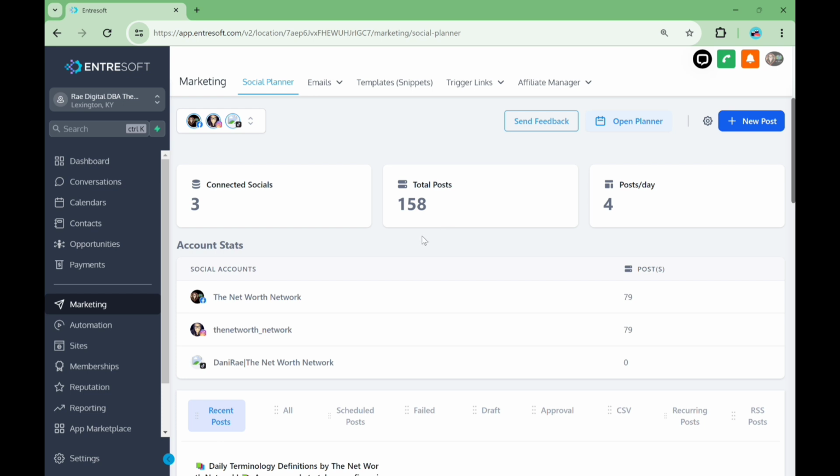If for some reason it doesn't, I would recommend hitting the chat box function up here. You can actually speak with someone via chat with the Entresoft help. I just tried it for the first time the other day, and they are really quick and they know what they're talking about. So I would definitely recommend doing that if you have a connection problem. Go to the social planner. Again, if you've never done this before, it'll look a little different than this.